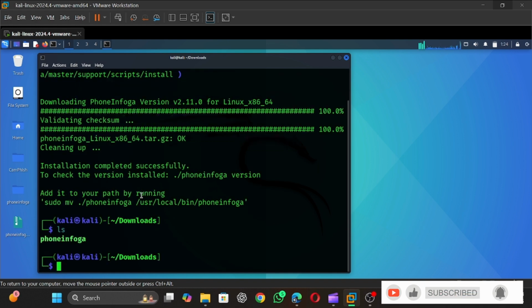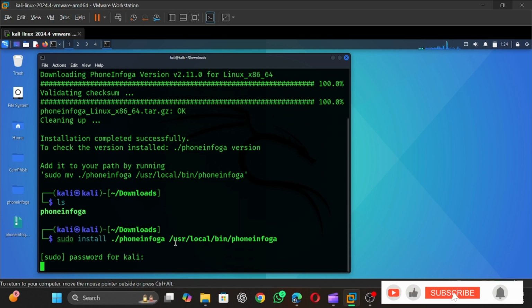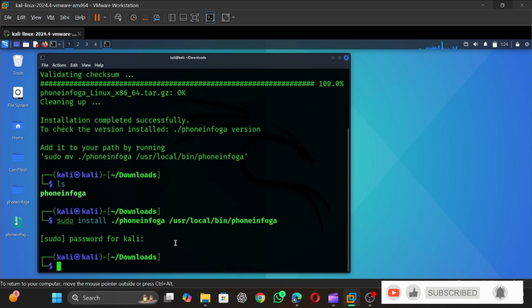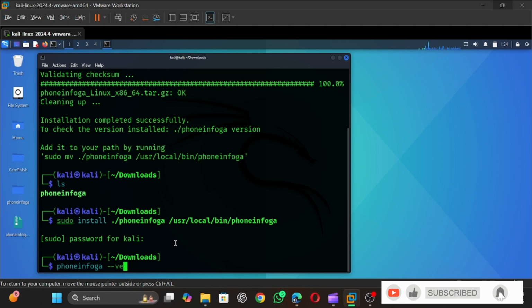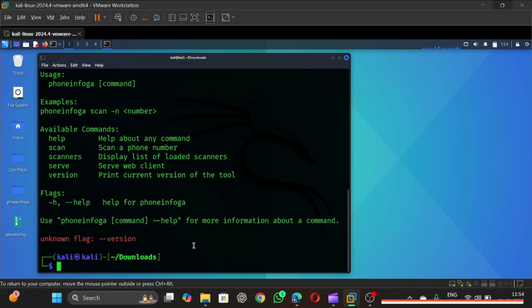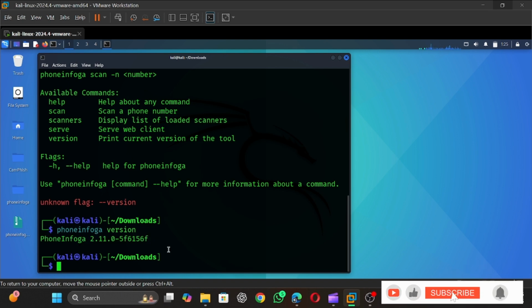Okay, and here it is, PhoneInfoga. Let's make it globally available with the PhoneInfoga command. Give the password, and let's check if it is available globally or not. Here it is. Okay, let's print the current version. Simply watch it. I think here it is PhoneInfoga 2.11.0. This version of PhoneInfoga is available on our machine.